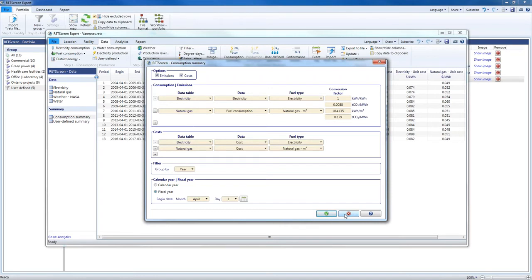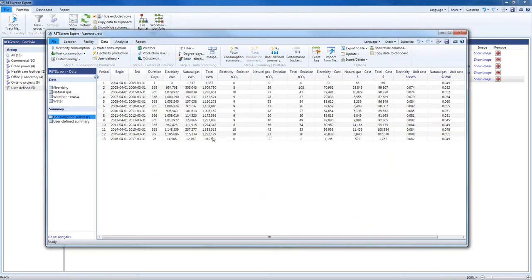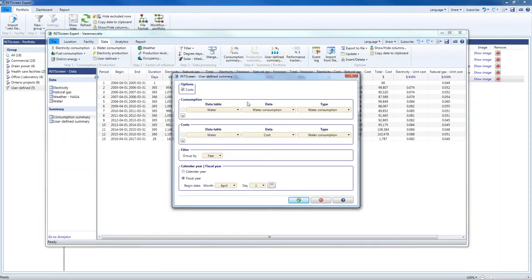All right, the next question, Kevin, is can you look at other things such as water consumption? Yes, absolutely. So I focused exclusively on energy, but actually now that I'm in this screen right here, you'll see that I have consumption summary for kilowatt hours, but I also have something called a user-defined summary. I'll click on it here.